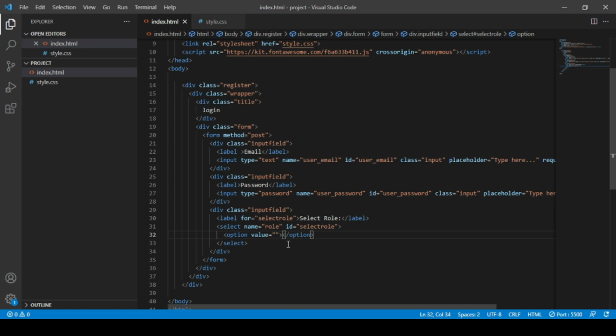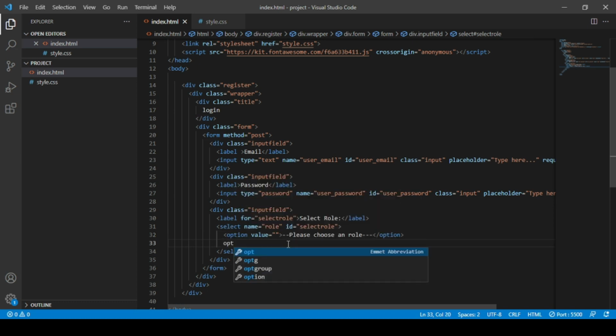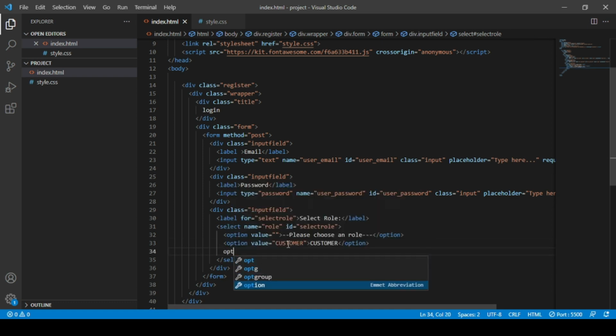First of all, let us set a null value option for writing, please choose a role. We will select this one. And we will set an option, value of customer. We will set customer, and we will set another option which value will be trader.